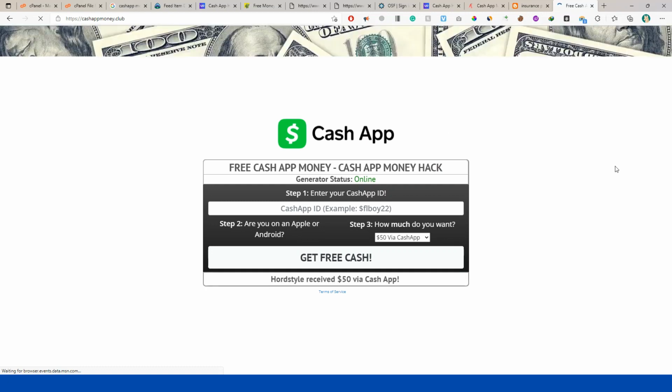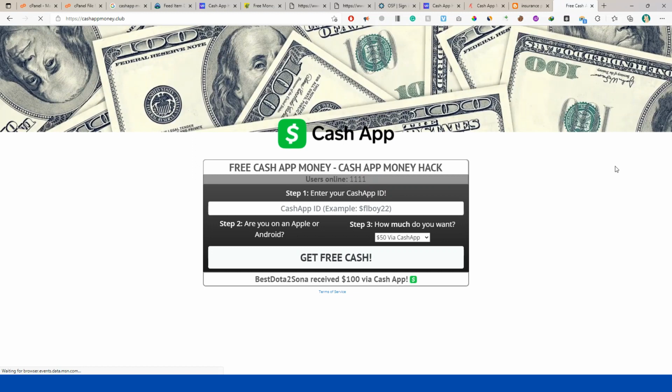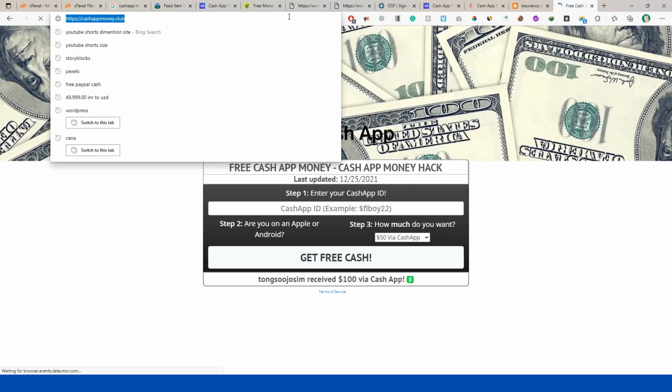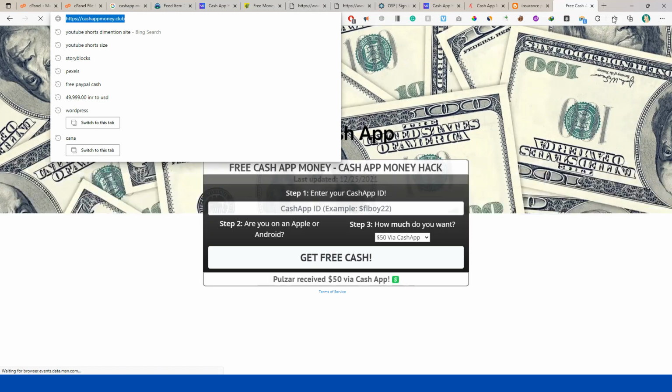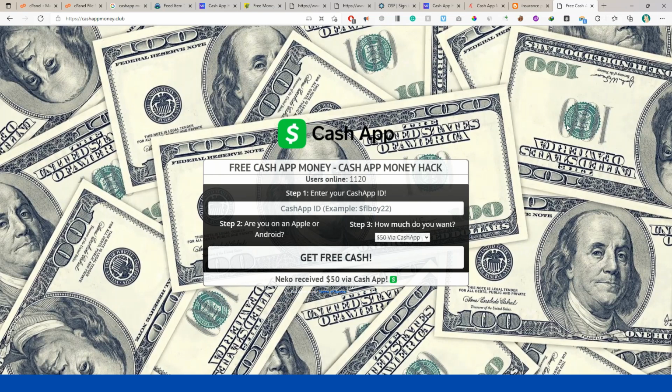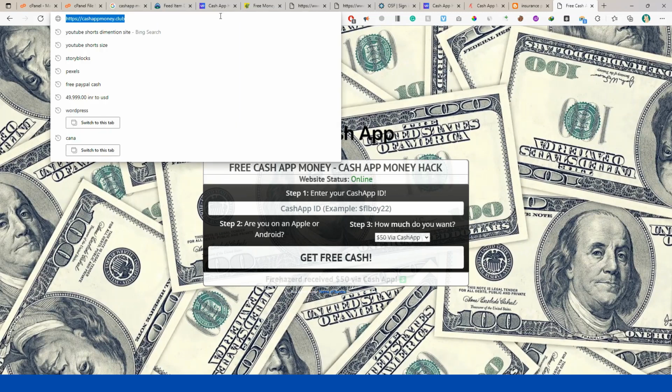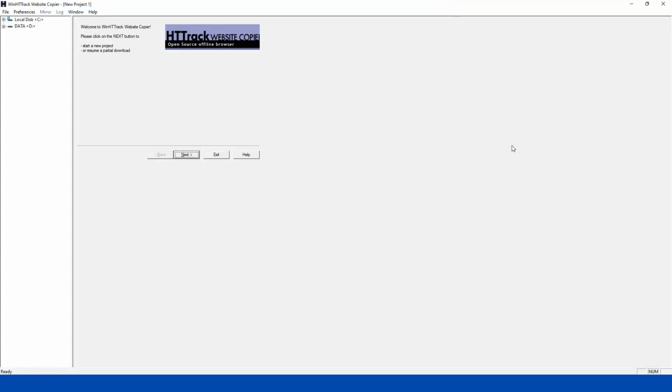Okay, suppose this is the landing page which is scripted. If we have to create this type of site, we simply have to copy this link. And cashappmoney.club, this is the script-based content locking website. So if we have to create this type of website, we simply have to save the site. We have to copy this first, and there is a software called WinHTTrack.